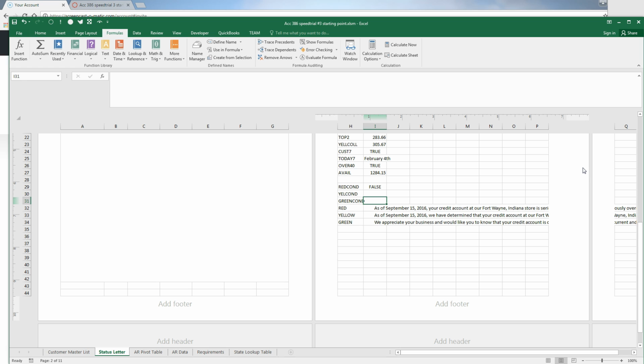Okay, our green condition is an or condition that says owed is less than green amount, or index days overdue, comma, spin value, is less than or equal to green days.